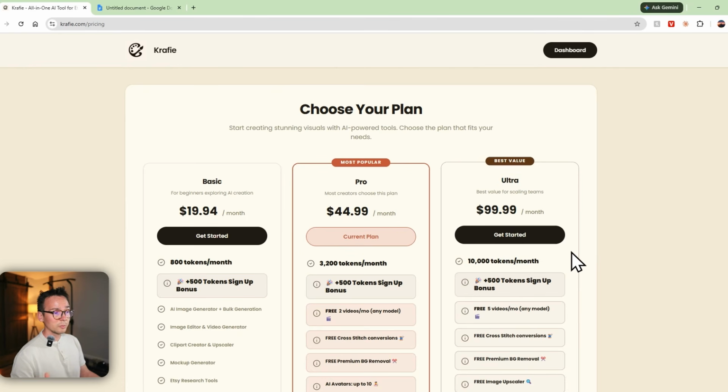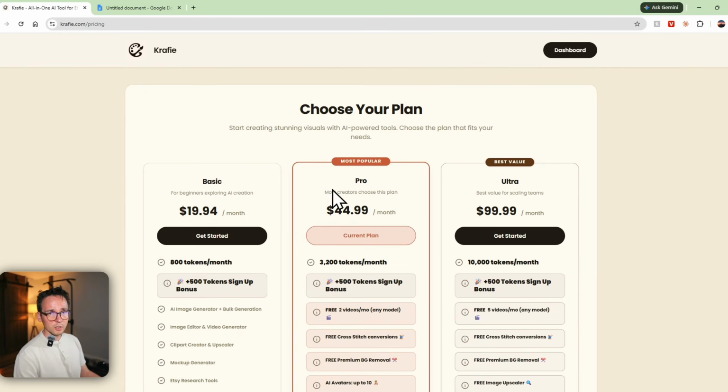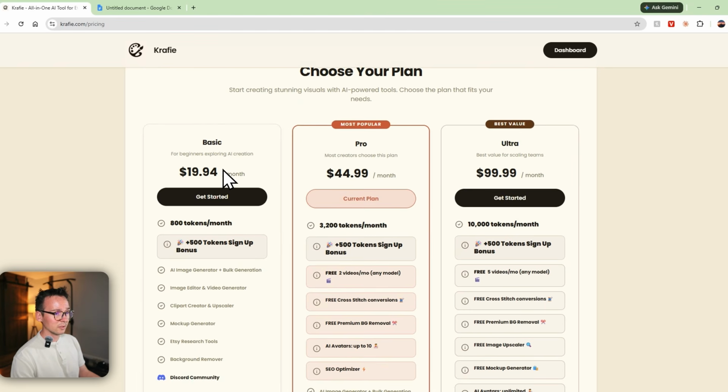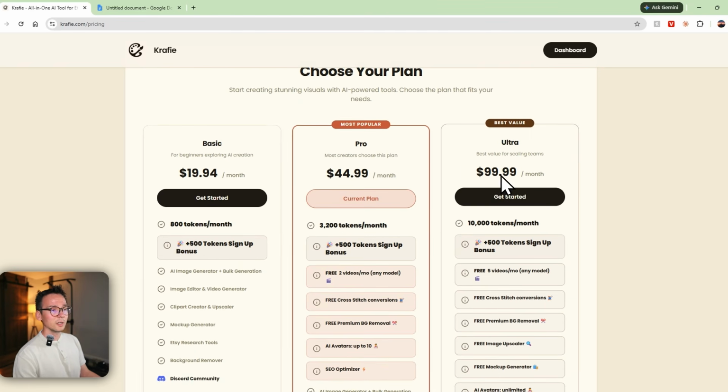So there are 3 subscription tiers. Most of you are probably gonna go with Pro, but if you're just starting out, you can go with Basic and see if you like the software. And if you're a heavy user, go for Ultra because you're gonna get a lot of tokens. And if you're gonna use more than 10,000 tokens a month, just email me and I will help you out and give you like a custom plan.